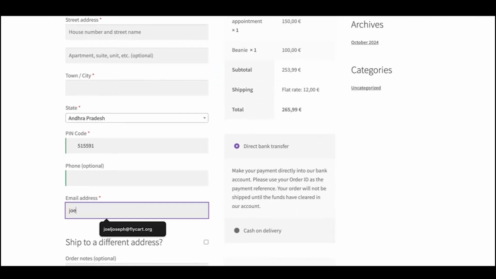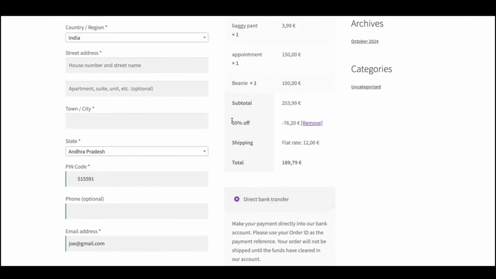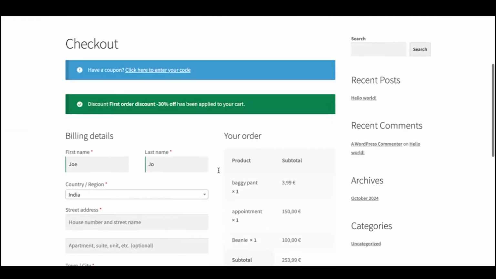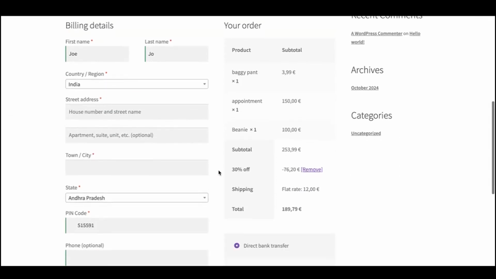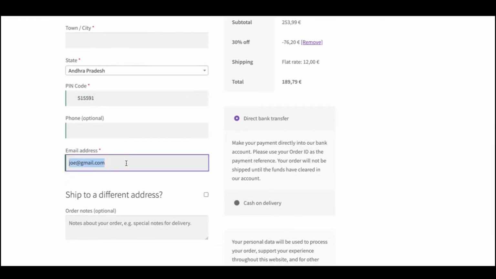Well, this is a customer trying to purchase. Now let's enter an email address here. Now you can see that the checkout page is refreshed, and you can notice the 30% off is applied to this particular order. Right? The first order discount is applied to this particular cart because this customer named Joe doesn't have any other purchases, and this is his first purchase.